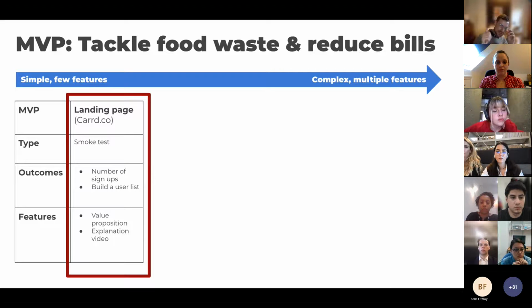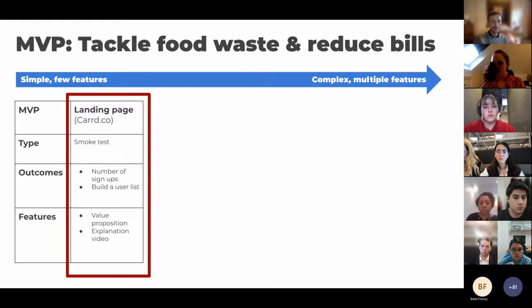So in these boxes, you have the type of MVP, the outcomes from that test, and some of the features it might include. So step one, a landing page, a basic website. You can use a platform we'll look at in a moment called Card. This is a smoke test. You're testing signups. You can look at how many users you get on the back of that. And what your users see is your value proposition, maybe an explanation video. It's very simple. You could build one of these probably in an hour.